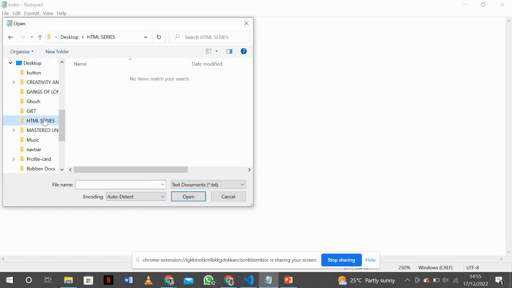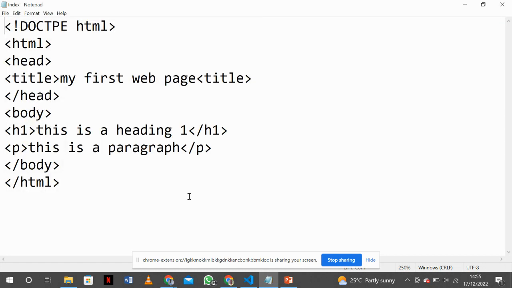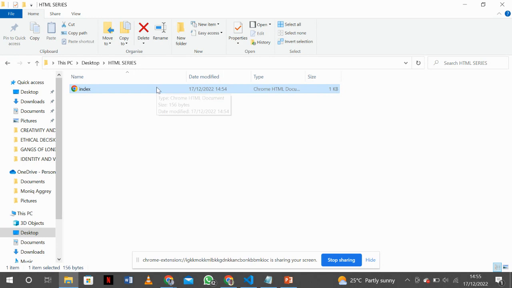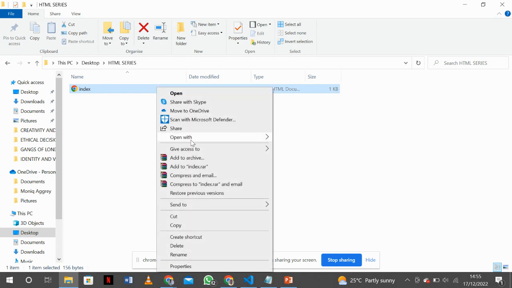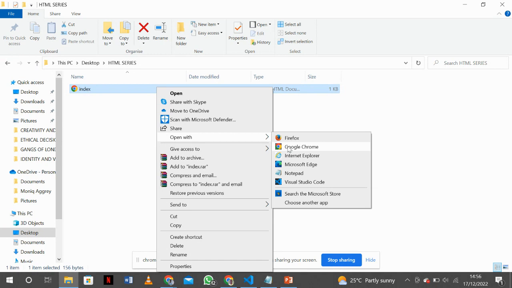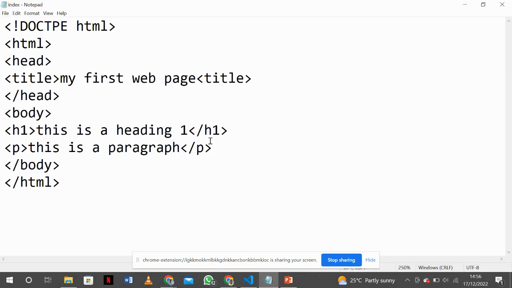Here, index.html, then open. So we'll open it with Chrome. Now you can see here it has my first web page. So there's a problem here.